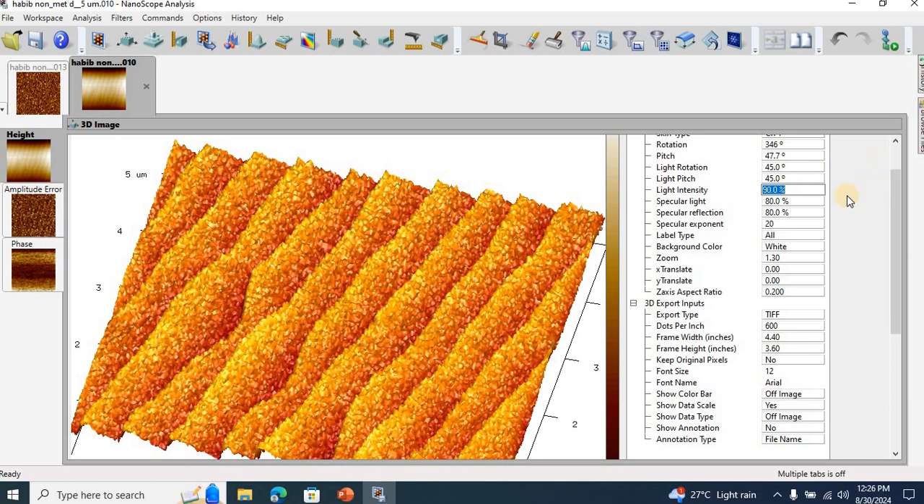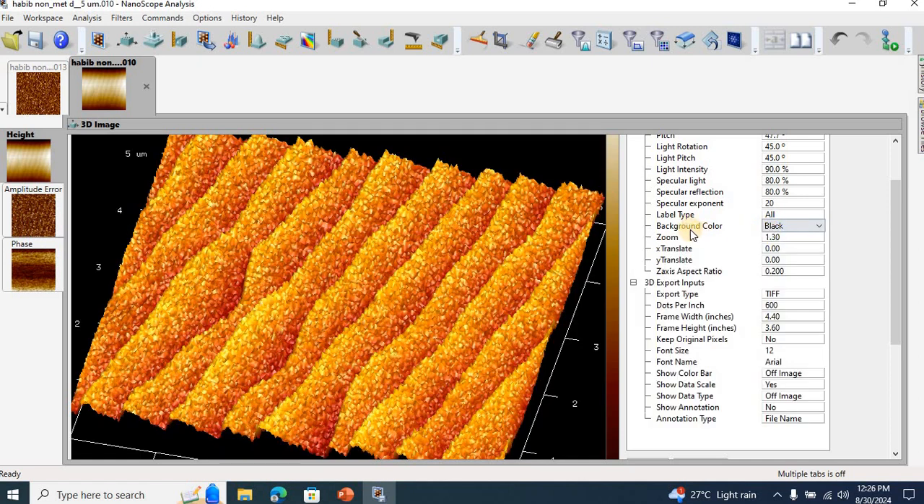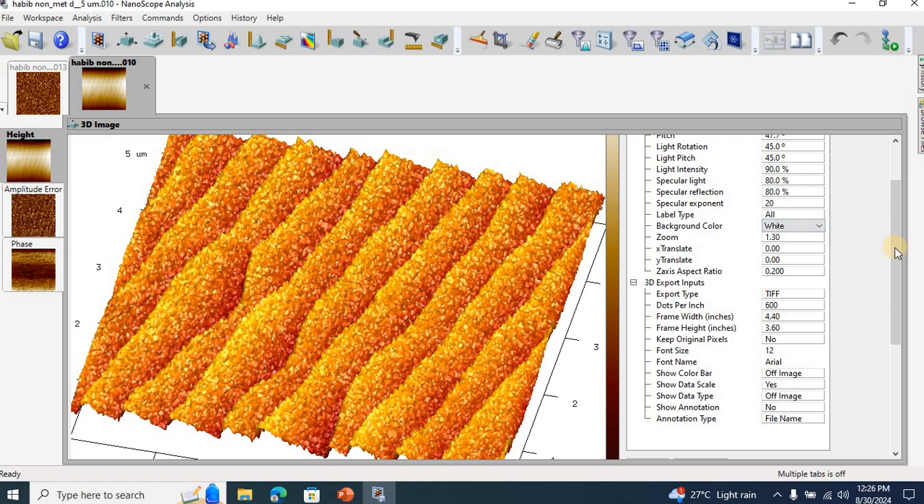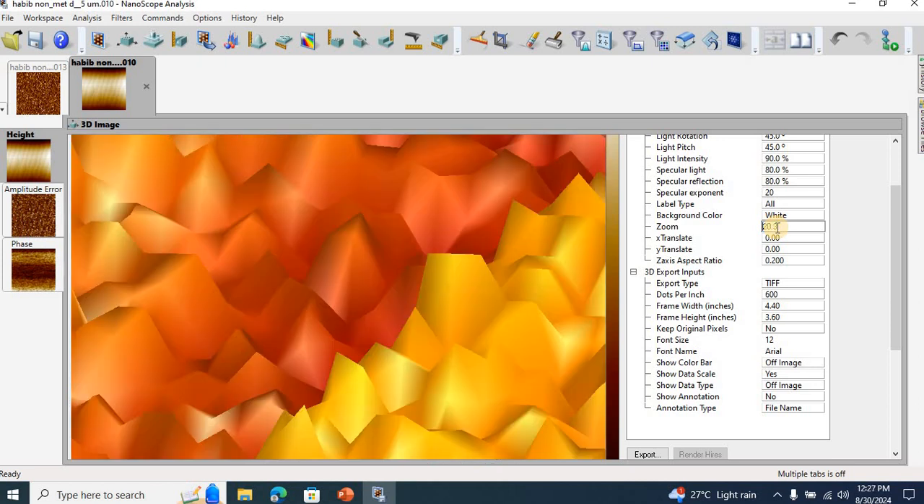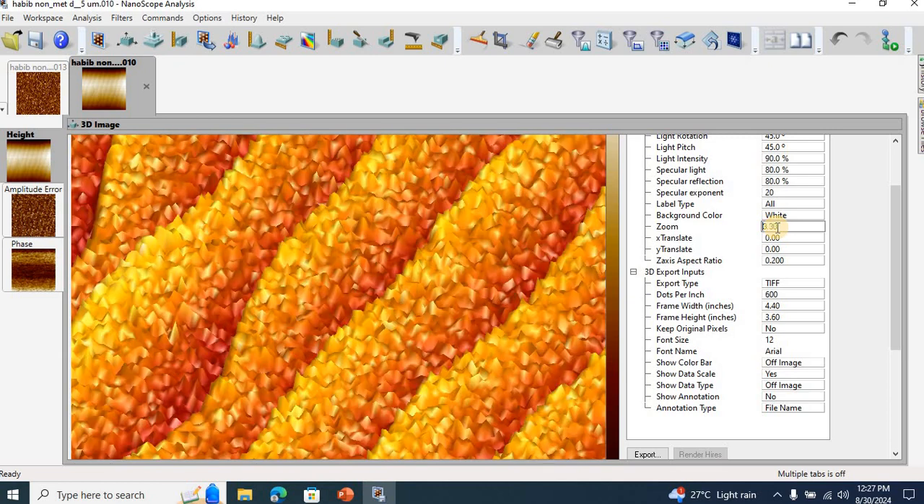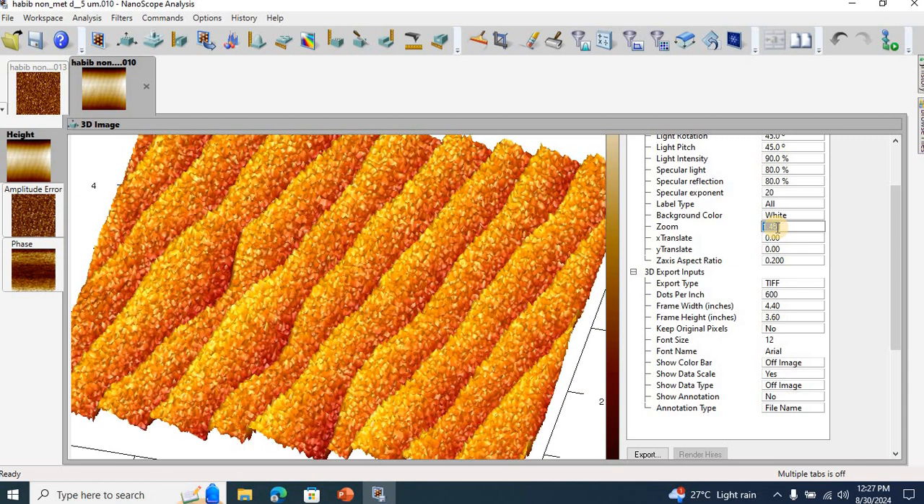90% should be enough. You can change the light rotation similarly as well. Similarly, you can change the background color from white to black. I like the white background more. And similarly, you can zoom the image. So I click on this tab and you can zoom it in, or you can zoom it out.